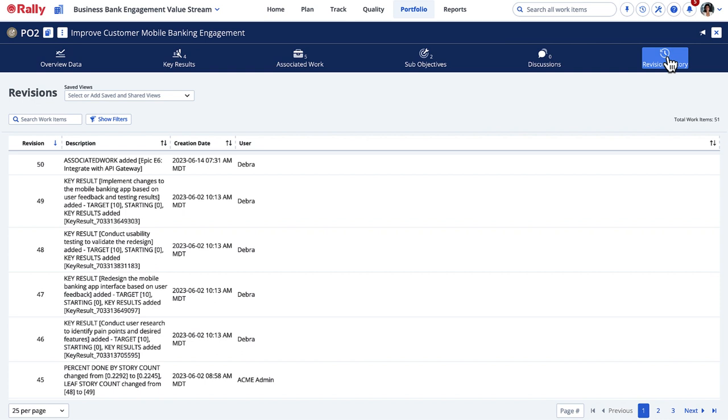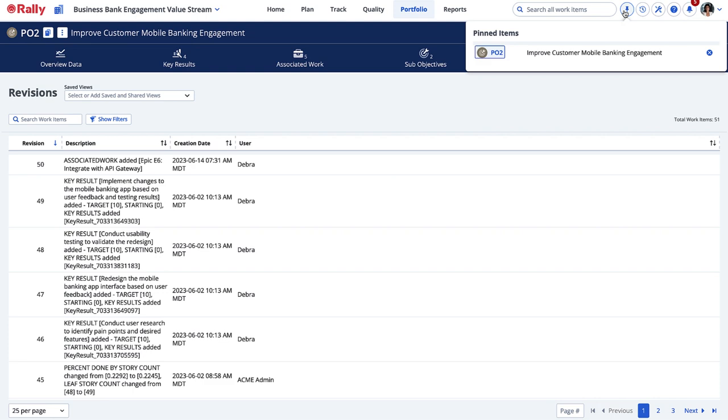You can also pin objectives in order to access them more easily. From the Actions menu, select Pin. View all of your pinned items by selecting the Pin icon at the top of the screen.